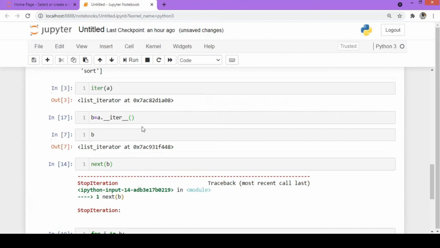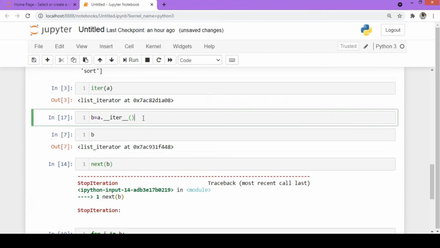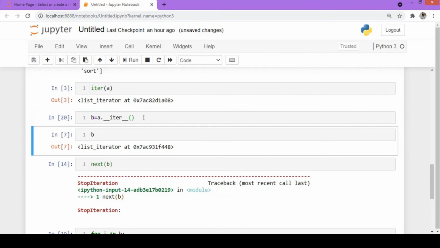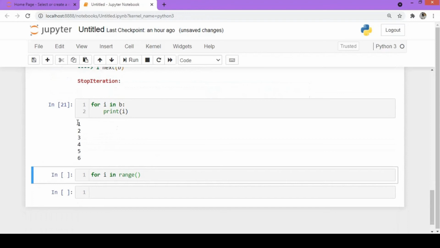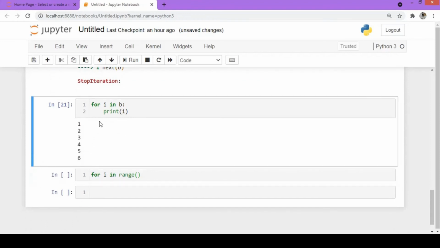So I will run this iterator cell once again. Now if I print this, you can see we got 1 2 3 4 5 6. That's how you can access all the elements in an iterator at once by using this for loop.